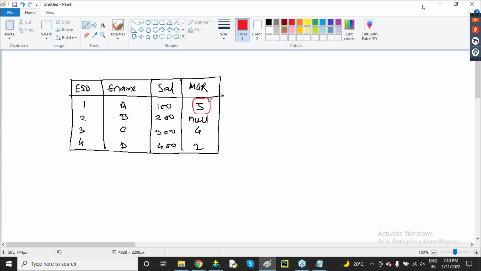I have to take this 3, and match it with the employee IDs. Where it is matching, see here. Suppose I want to find the manager of A. Whatever we have written inside this MGR, the same number should be there in the employee ID. So we take 3 equal to 1? No, right? So this is false.